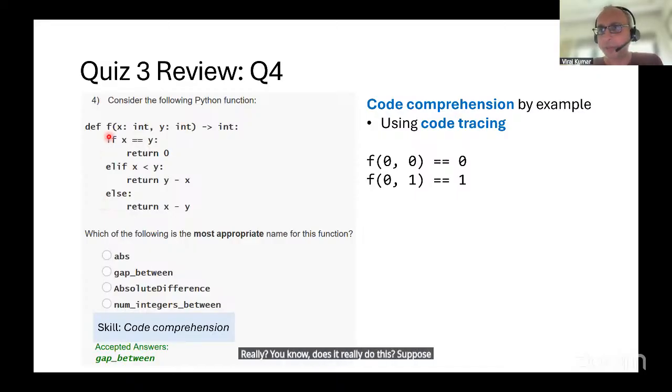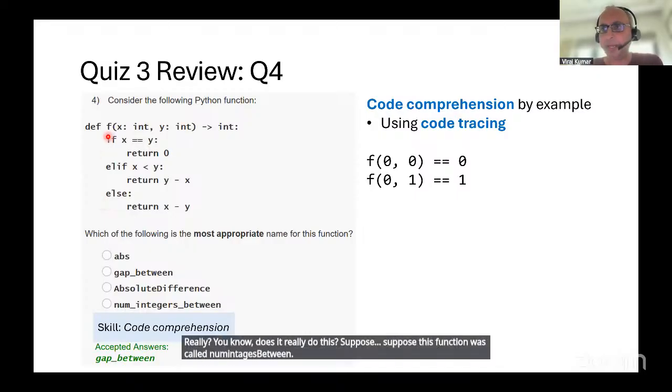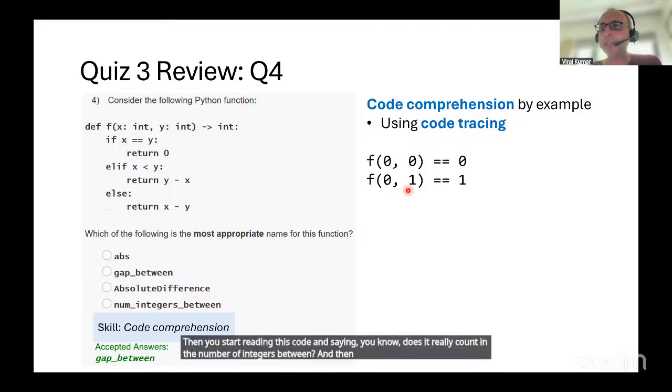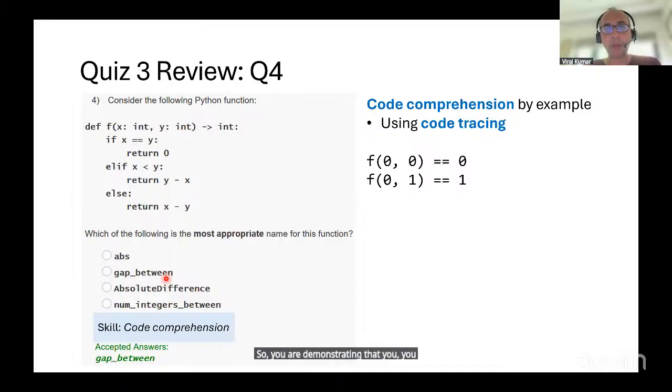Suppose this function was called num integers between, right? Someone chose a bad name, your friend chose a bad name, or your AI chose a bad name. Then you start reading this code and saying, does it really count the number of integers between? And then you try some input like this and say, no, this is a rubbish name, right? This is a bad name. Then you can go and change the name to say absolute difference or gap between or something like that, right? So you are demonstrating that you can understand the code, right?